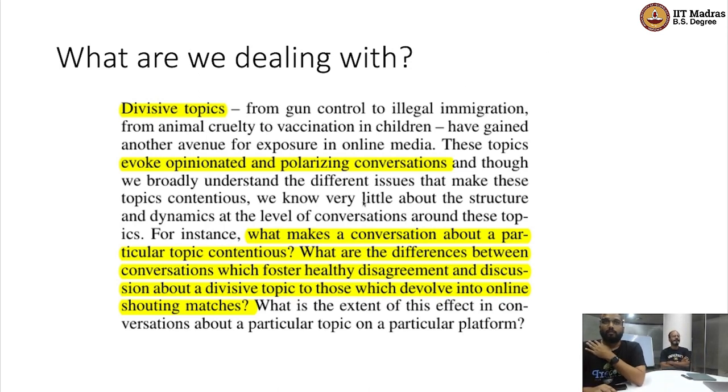And the most important question they try to ask in this paper is what makes a conversation around a particular topic contentious, right? What is a topic that will be divisive when it is being discussed in a forum, right? And here is where they'll also make a clear distinction: for a divisive topic also, there could be a part of that discussion which is healthy, where people are sharing their points of view and the exchange is very healthy, right? And the other end of that spectrum is where it devolves into shouting matches, right? Where the participants in that discussion are not really interested in exchanging views or discussing in an orderly manner, but rather it becomes a shouting contest, right?